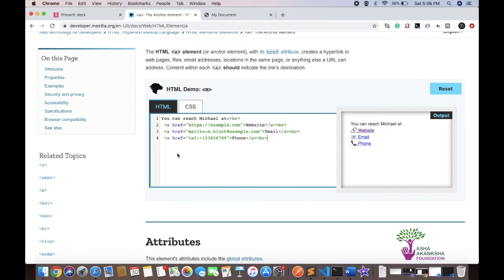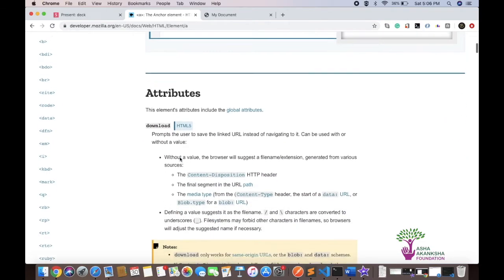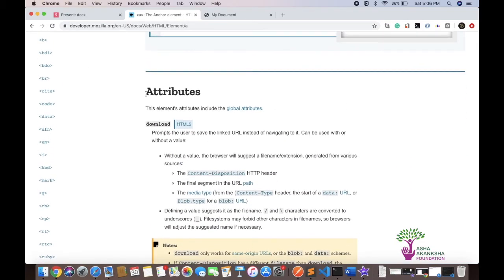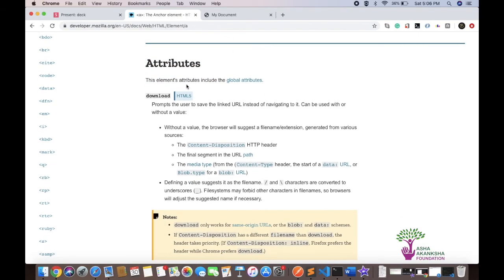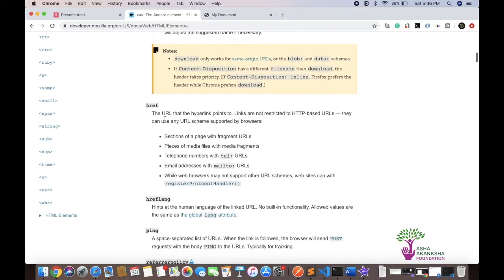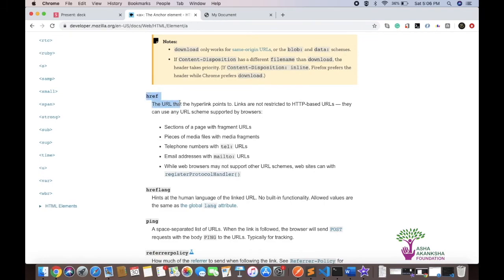This is just some general thing about HTML. This is not related specifically to the A tag or attributes. So now you see we have this attribute section here. These are the attributes that you could have in an A tag. You don't need to know all of those right now. So you could have a download attribute, href. We've seen what href does: the URL that the hyperlink points to.